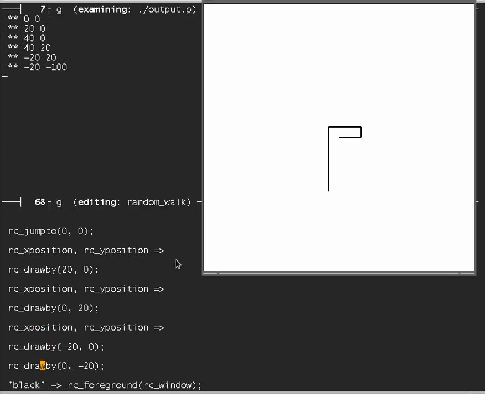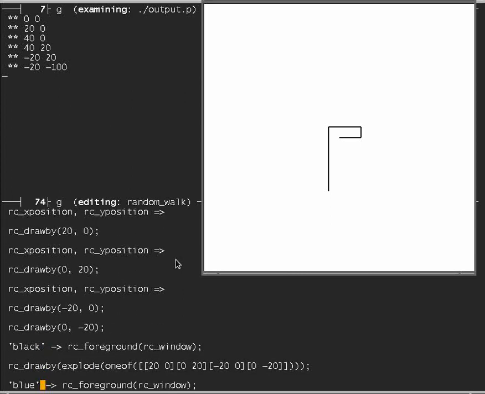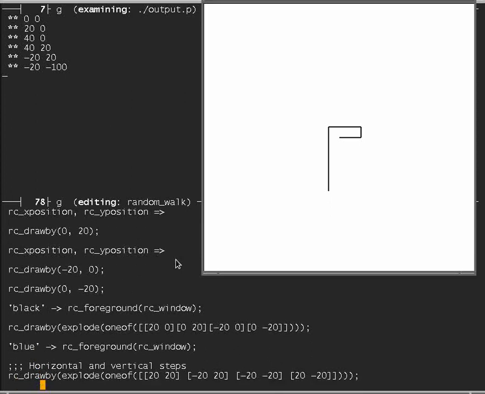So, if I leave that, we can do something a bit different. Let's make the foreground color blue, so now the things that are drawn will be in blue. And notice that I here have a different draw by command.